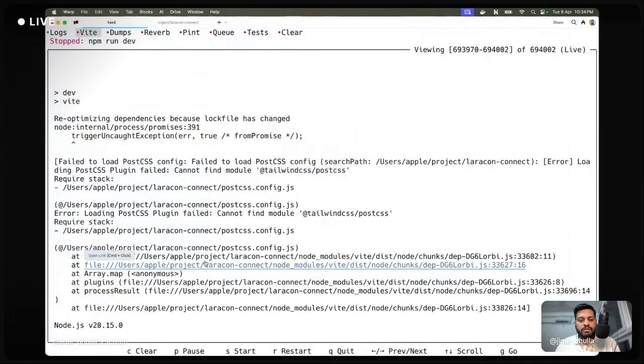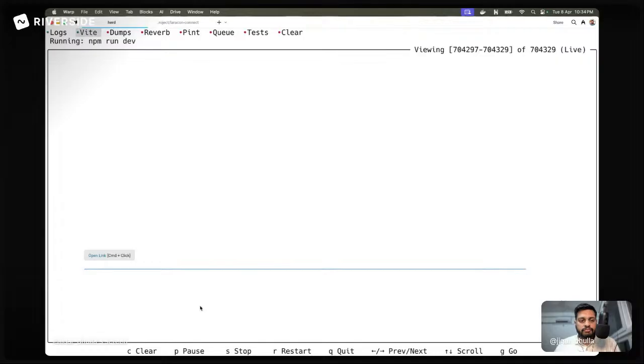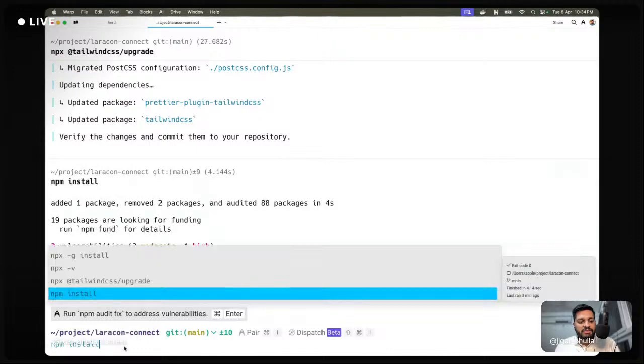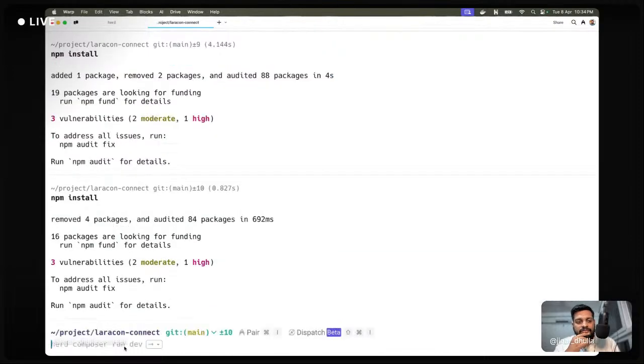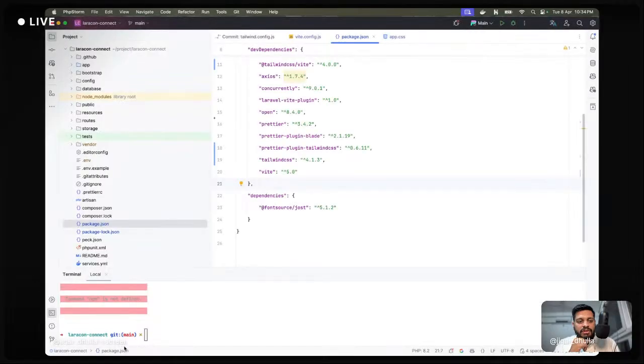And let's see. I see that it is doing something again. Forgot to run the npm install. That's all right, I think.